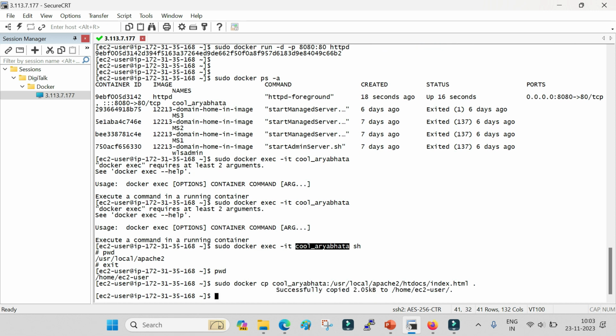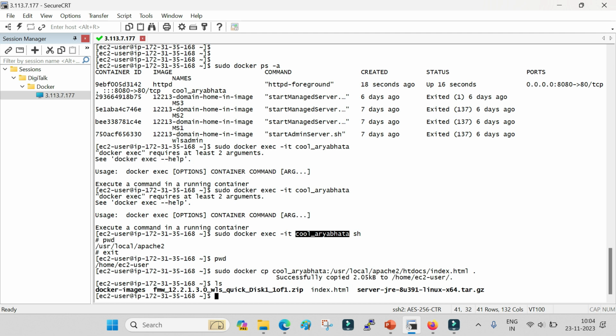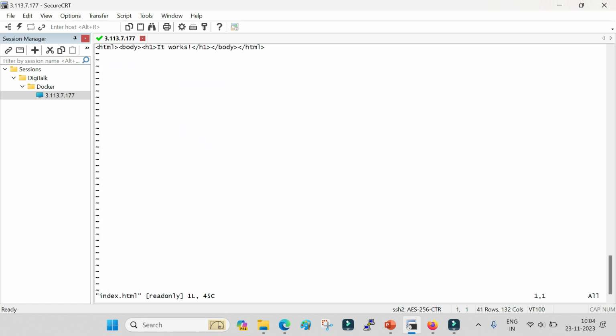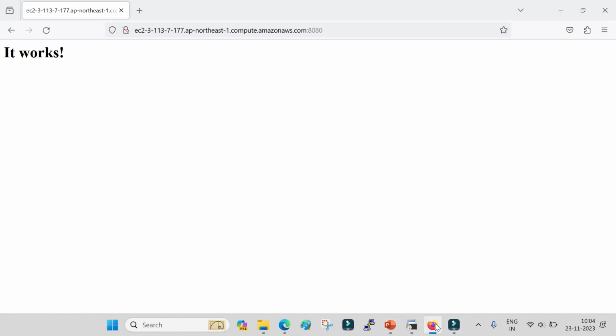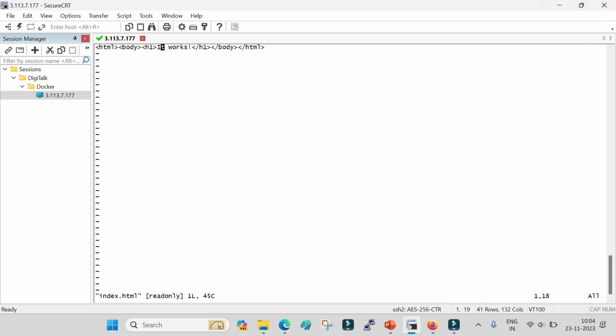You can see that it successfully copied. If you see the listing here, you will see the file index.html, right? And if I do vi of the index.html file, what is the content? It works, right? This is the content which was displaying over the web browser as well. So this was the default content.